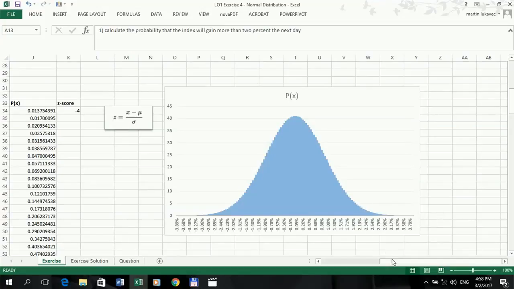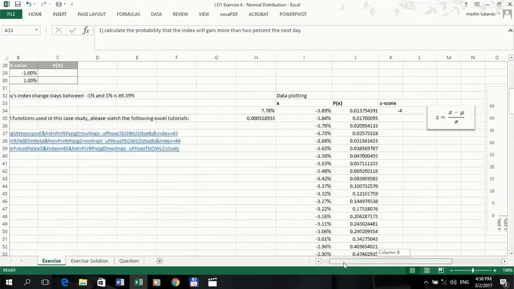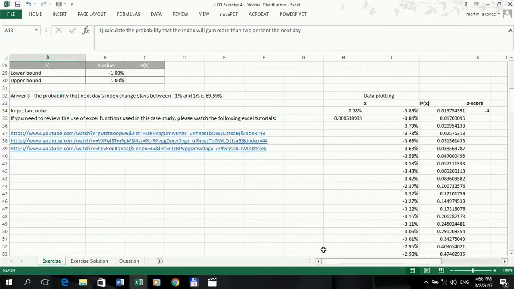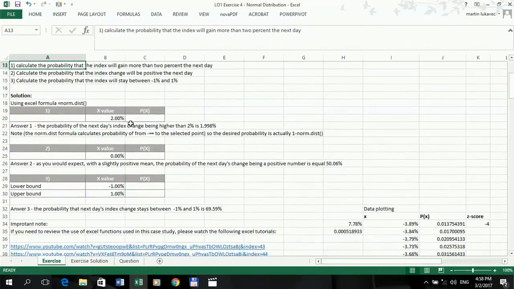But you can also do the same thing using Excel formulas, and the result you're going to receive is much more accurate. So let's get to it. We'll use the same formula as before, NORM.DIST.